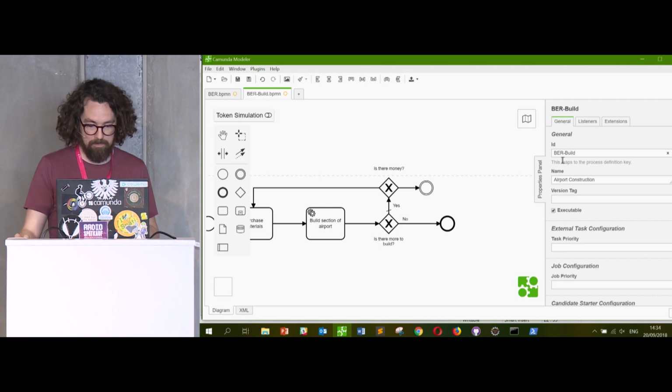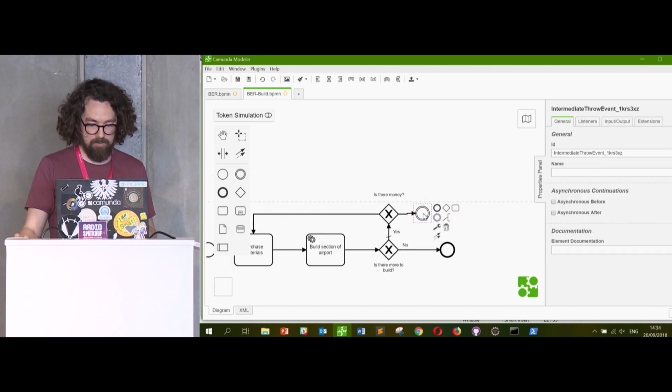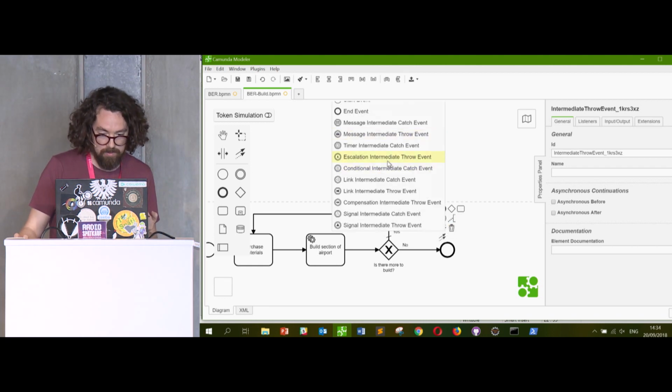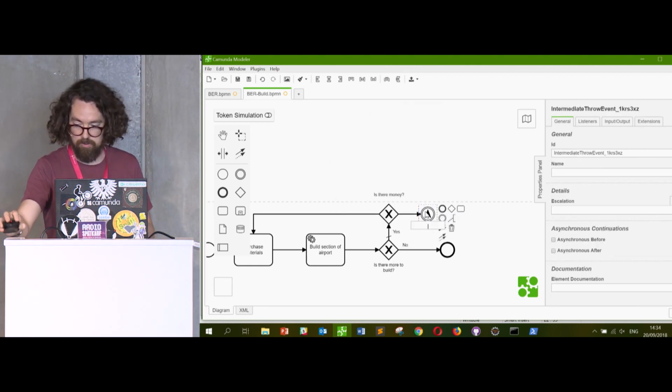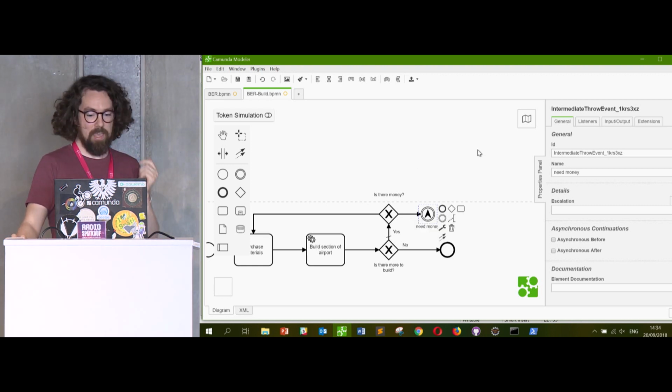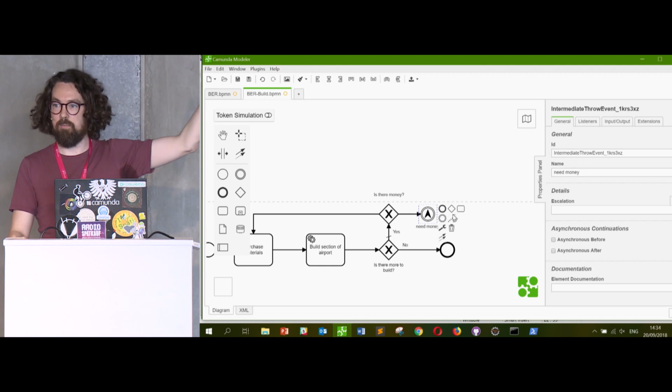So we can do that by basically sending an escalation event. And that will actually go to the next scope, and there we go. And this is going to say, need money. Great stuff. So what do you think happened next after we said need money?